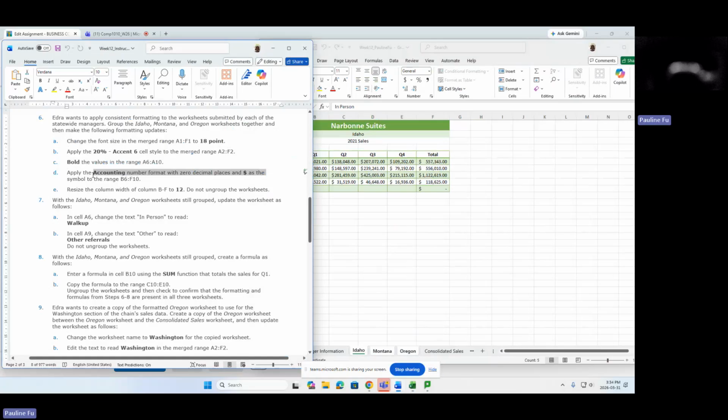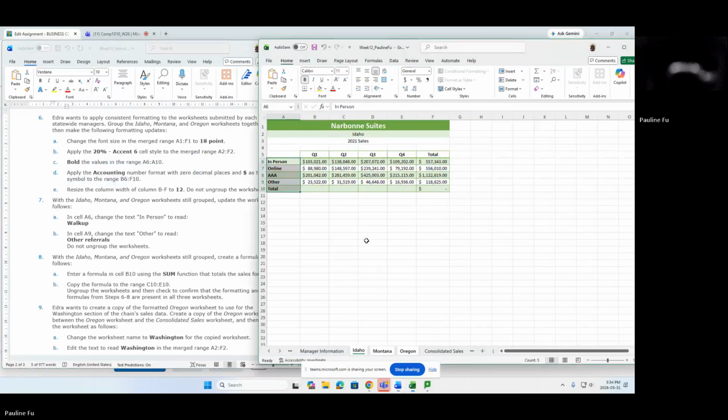Apply accounting number format with 0 decimal places and dollar as the symbol to the range B6:F10. So first, select B6:F10. After that, accounting number format.